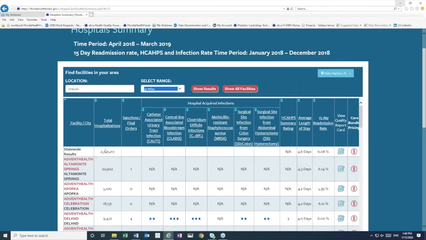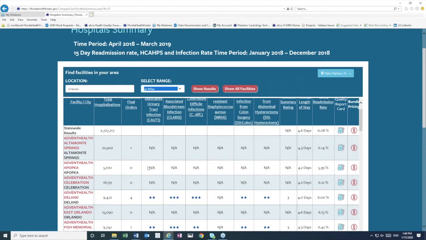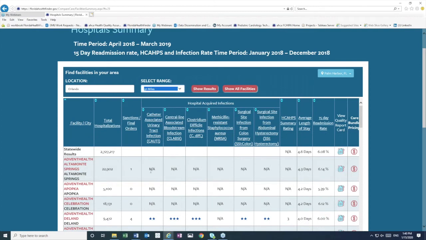The second column shows the total hospitalizations by facility for this time period. The very first row has a statewide baseline. The next column shows the total number of sanctions and final orders for each facility. And then we can see hospital-acquired infections compared. You'll see NA for some facilities, and there are different reasons for this.